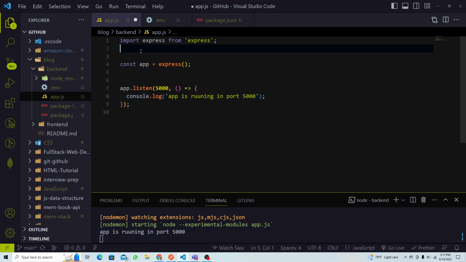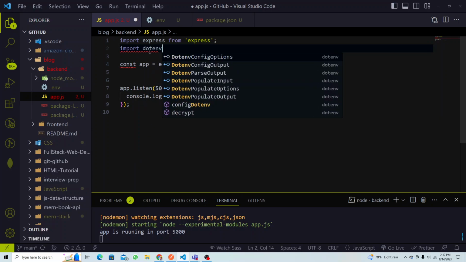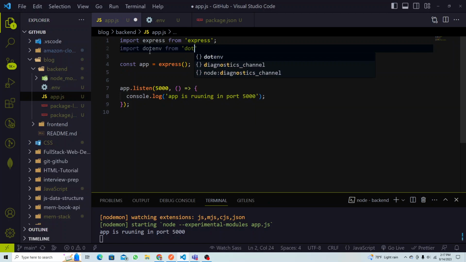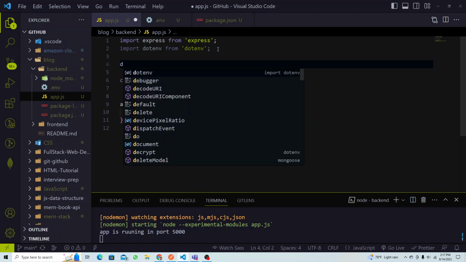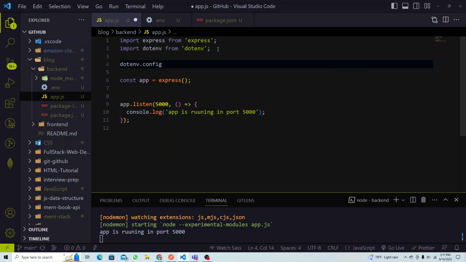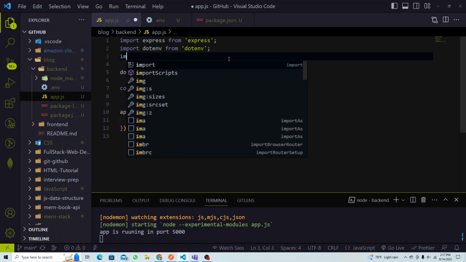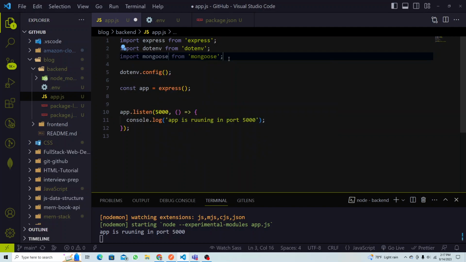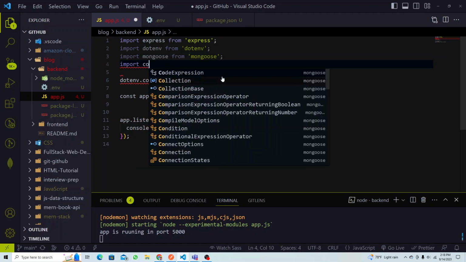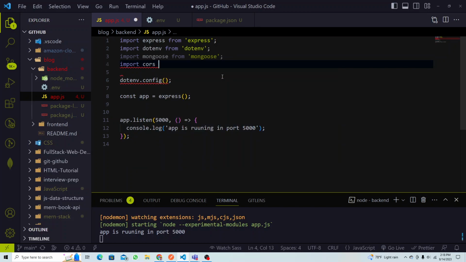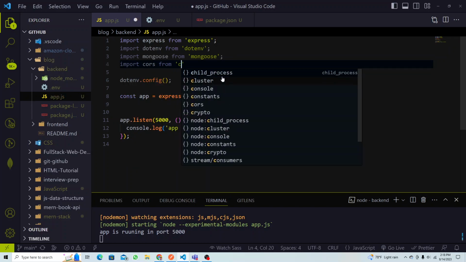Oh, sorry, let's import dotenv first. Import dotenv from dotenv, and then you can do dotenv.config. Okay, that's the one we have to do. So next one is import mongoose also, right? And yeah, I think that is okay. Let's add the cors also, so we don't have to worry later. So we know we need this, so let's add it. Import cors from cors.